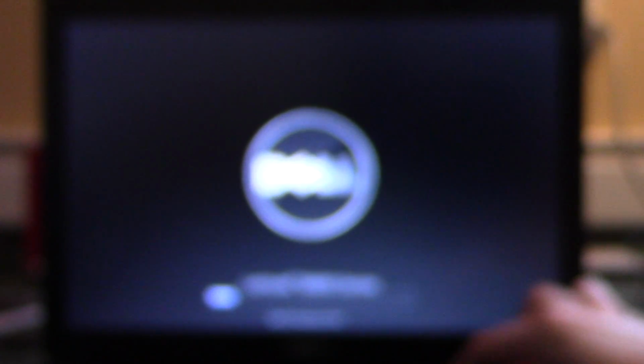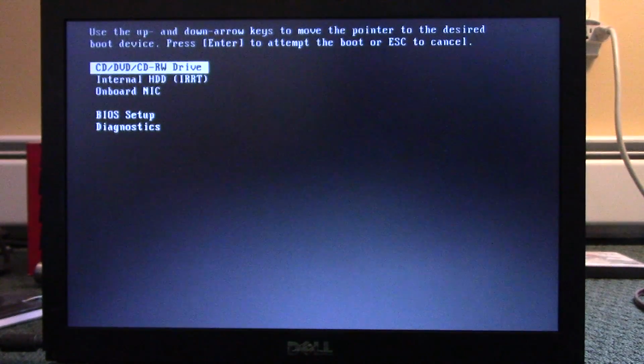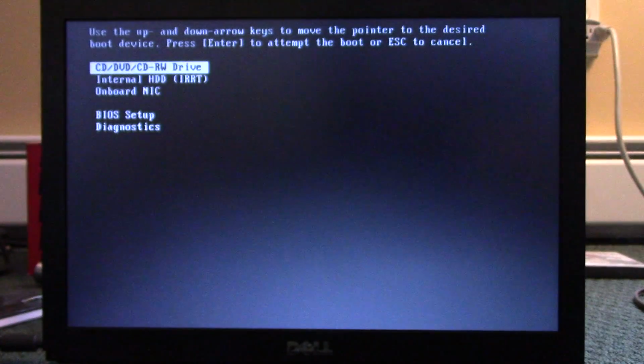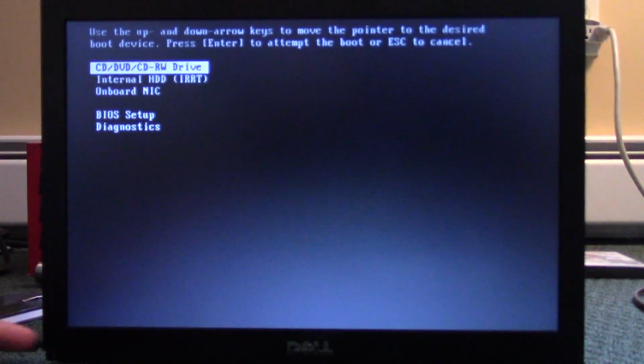Now, first we are going to turn on the laptop and hold F12. Then we're going to insert the installation disk in the disk drive. Once you have the installation disk in there, you're just going to press escape, and press any key to boot from a CD or DVD.